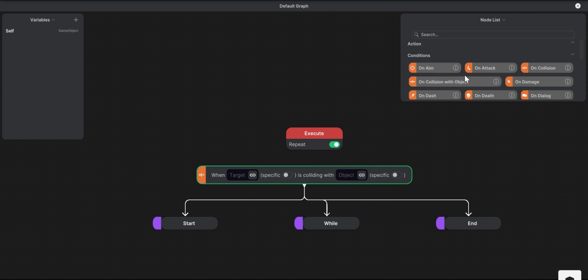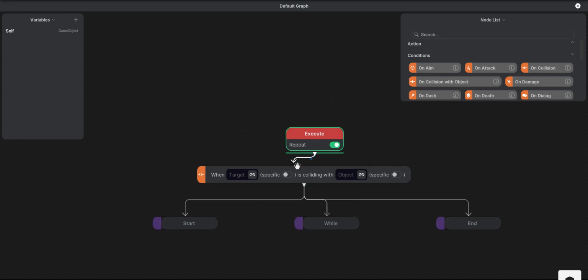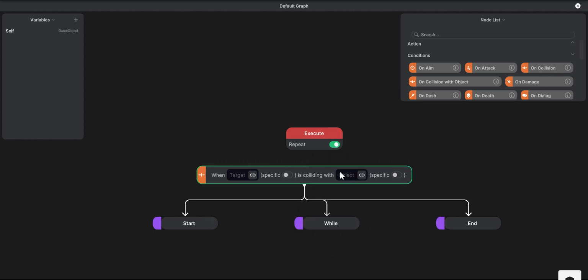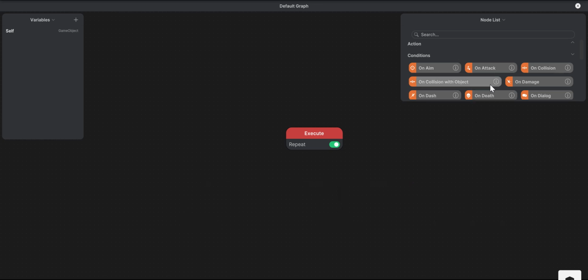So right here, this is the more specific note of the on collision. What this basically does is the same as this one, but more specific. When target-specific is colliding with the object, let's say your target is colliding with the object you want right here, if you assigned it specific, then it could trigger an action. So this is the same note as this one, but more specific. That's basically what it does.